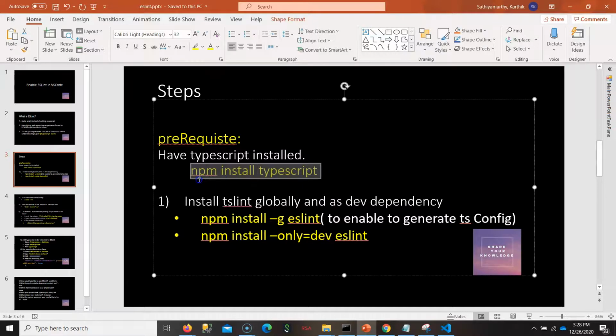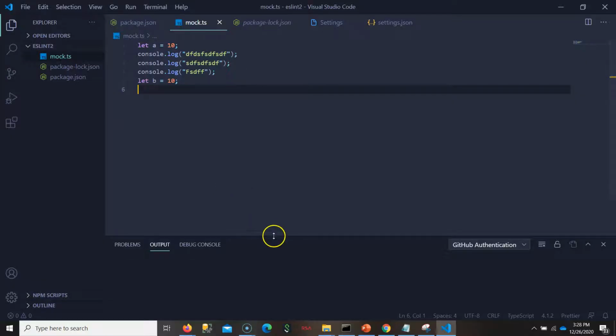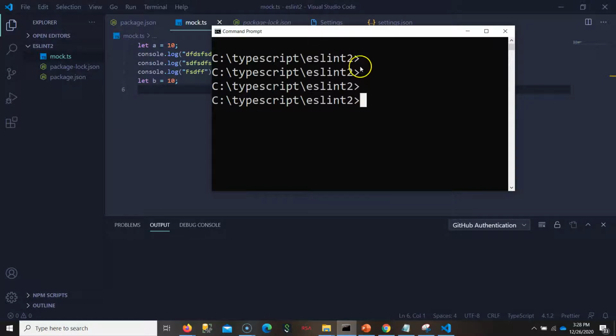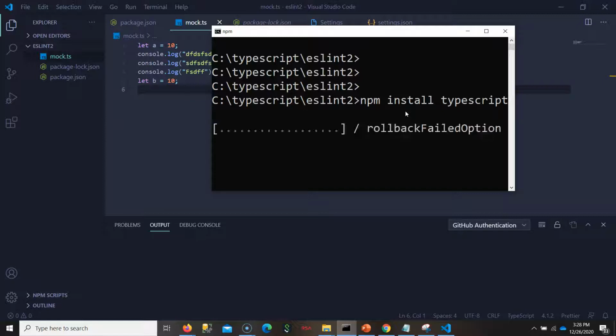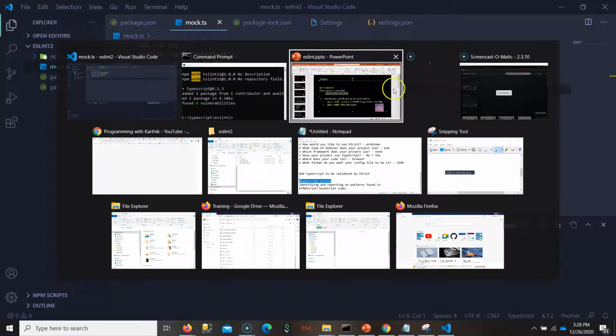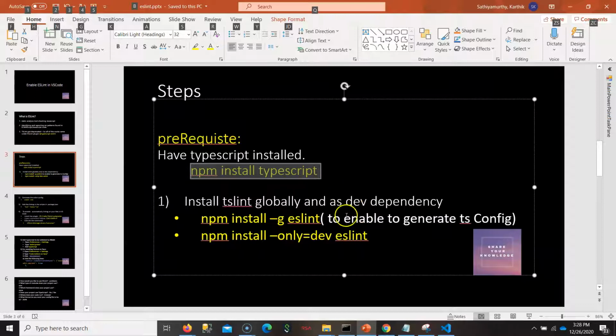The first step is the prerequisite for ESLint. For finding errors in TypeScript, you should first have TypeScript installed. I have already moved to the directory. So let me first make sure that TypeScript is installed in your application. Only if this is installed will ESLint work, else it will throw an error. So that's why it is a prerequisite for ESLint to work properly.